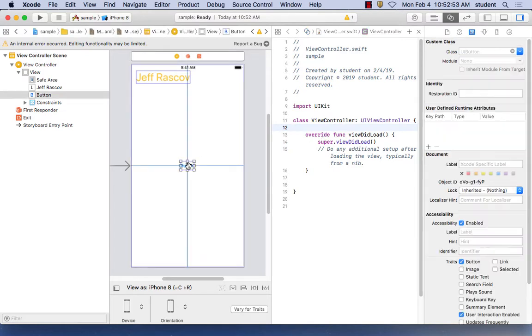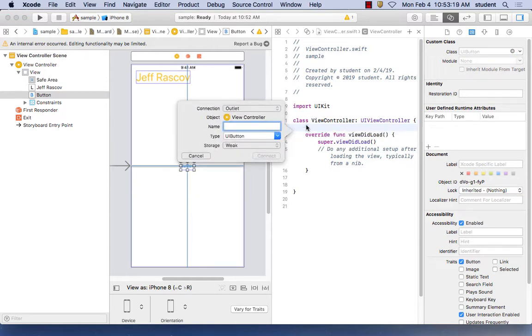So let's say I want to adjust a value of this button before it's displayed. I'm going to hold down the control key and I'm going to click and drag right here into above where it says override, below where it says class ViewController, UIViewController. I'm going to hold the control key down and I'm dragging with the left mouse to this area. I'm going to release my left mouse and it's going to ask me something. What is it asking me?